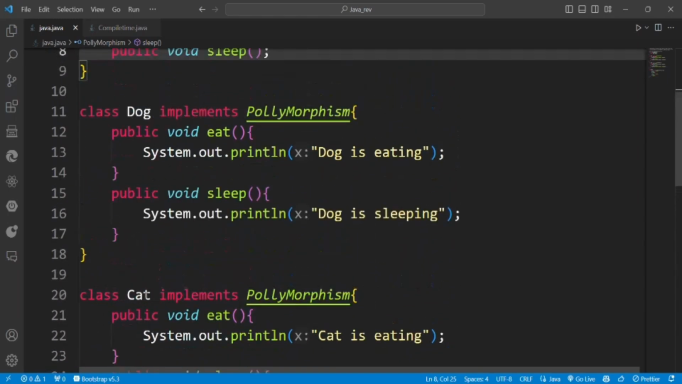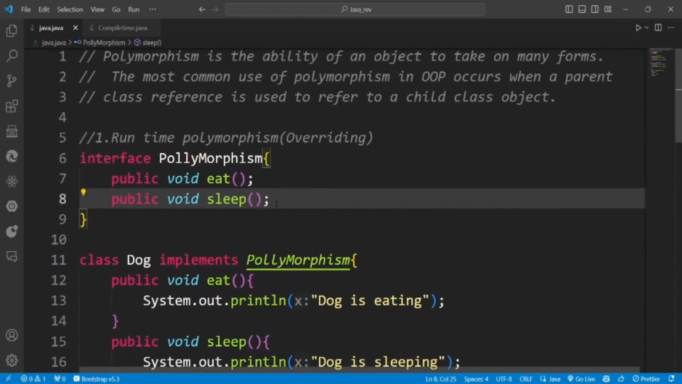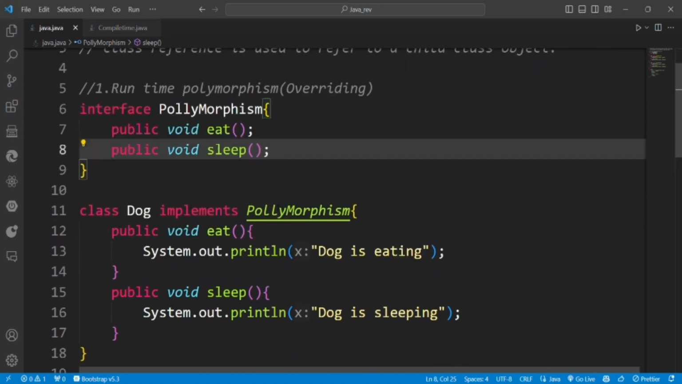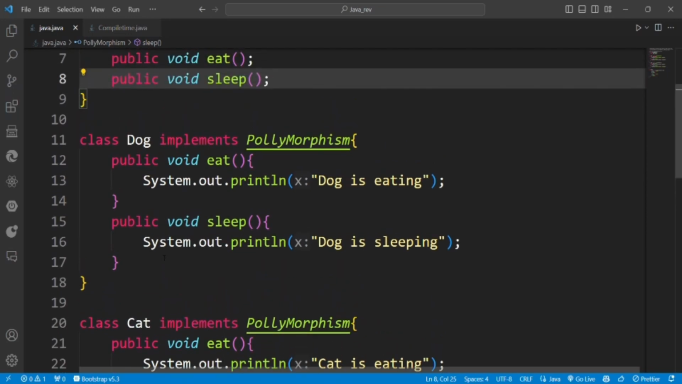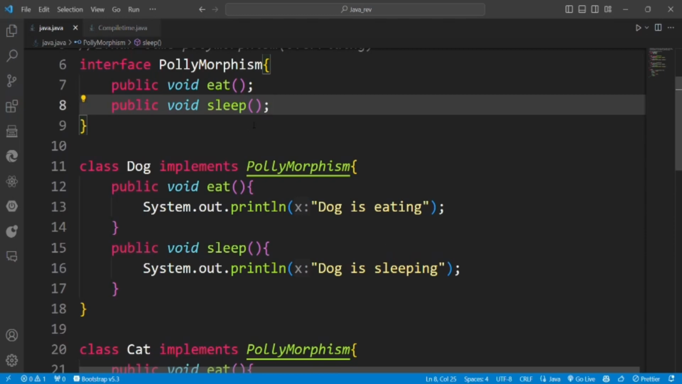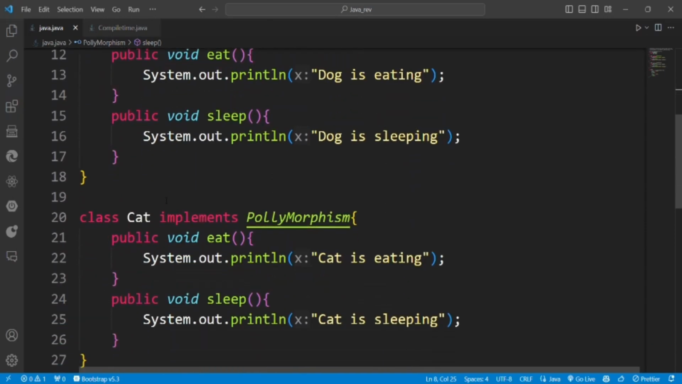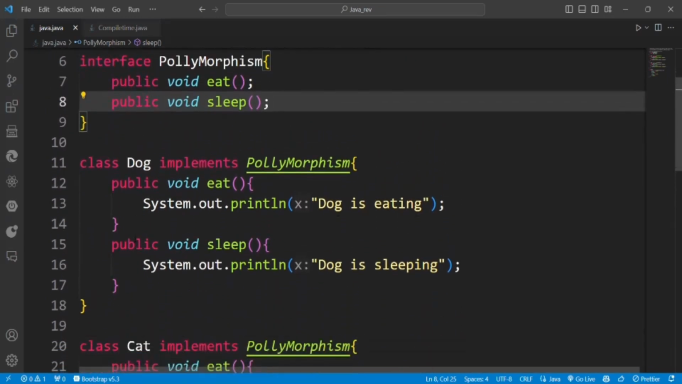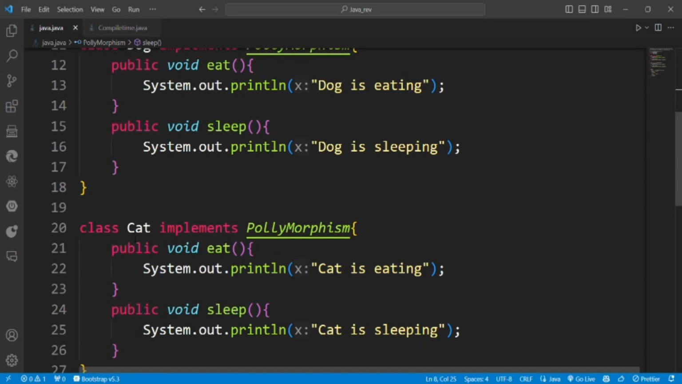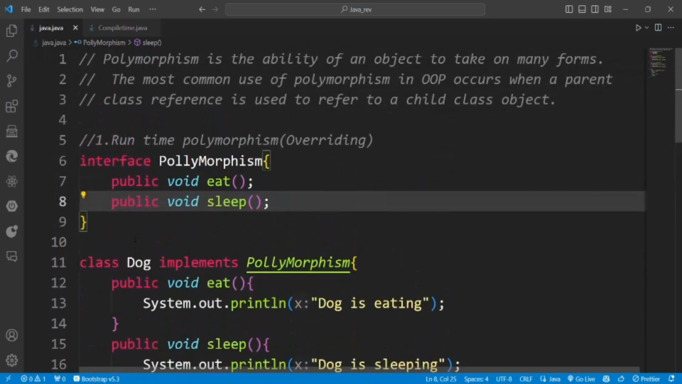So we can see here we are simply creating the instance of dog class and cat class and calling the methods for these individual classes. So we can see for eat and sleep methods we are just overriding the methods inside these two classes. So for one single method declaration we are implementing the methods on the basis of our use cases. Like for dog class we are giving a different implementation, for cat class we are giving a different implementation. So this is all about runtime polymorphism or method overriding.